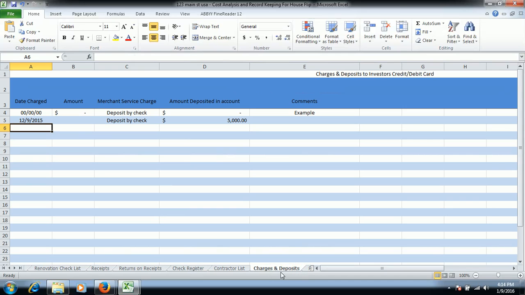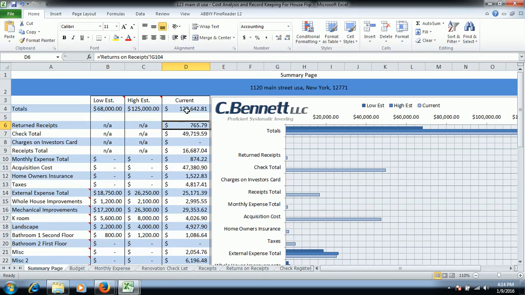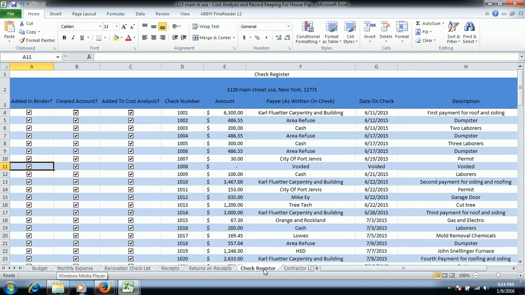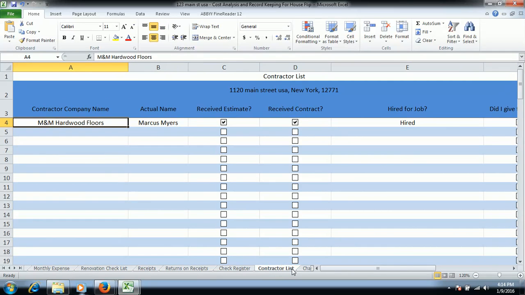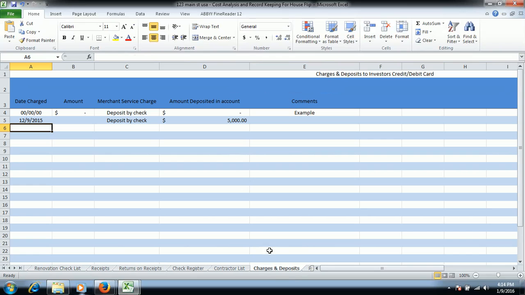Now, charges and deposits. I pretty much fill this out whenever I make a deposit into the account. So if I deposit $100,000, I want to be sure that when I look at my summary page, obviously more than $100,000 won't be spent. I could just simply look that up when I'm done with the project and make sure that the proper amount that was put in was the same or equal to the amount that came out. Now, that's my check register. I showed you my contractor list, charges and deposits. We went over that.